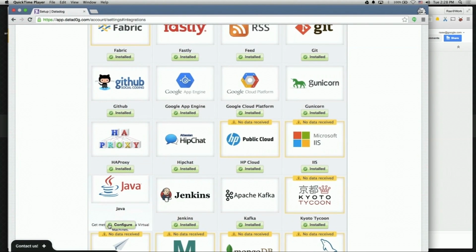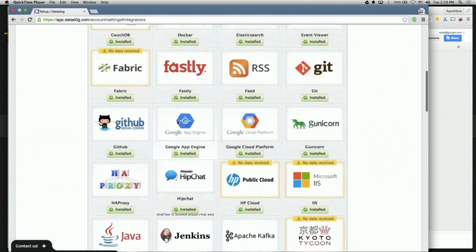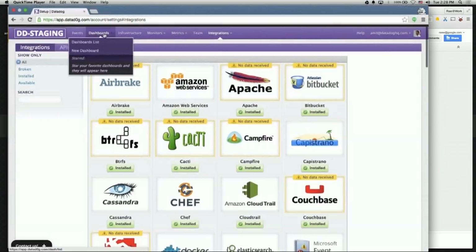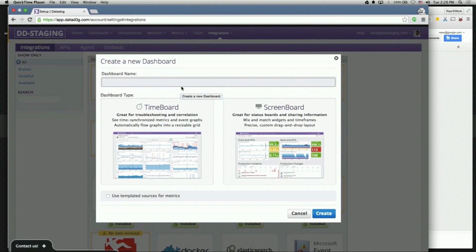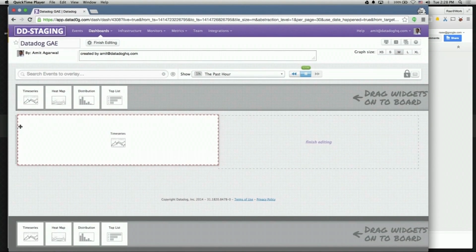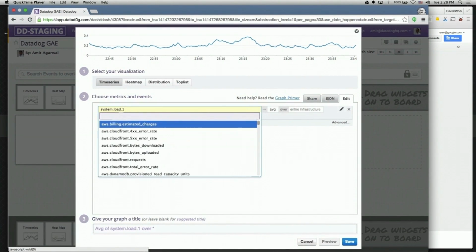You can also configure all these other things. I'm not going to go into any of them, but you can configure all these other components that you may be using inside of your application to monitor all of those as well. Here I'm going to show you how to create a dashboard. So this is just a basic time series dashboard. So we're setting it up. And here I create a time series.